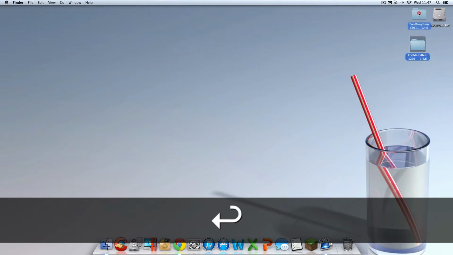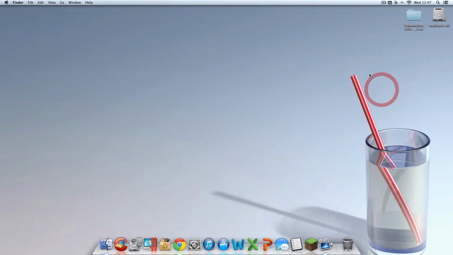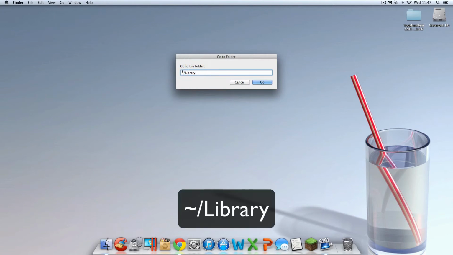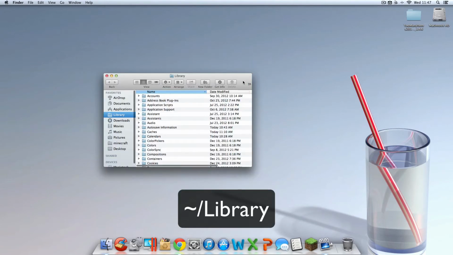Now that you have this TooManyItems folder on your desktop, you're going to want to find the Minecraft folder in which you need to install the mod. So to do this, you're going to want to click up here. It should say Finder. If it doesn't say Finder, click anywhere on your desktop, and then it should say Finder. Then you're going to want to go to Go, and then click Go to Folder, and type that in, and then hit Go. That's squiggly slash library. Hit go.